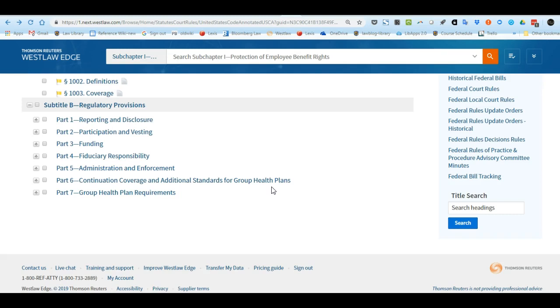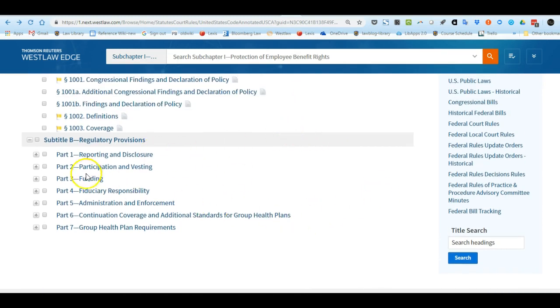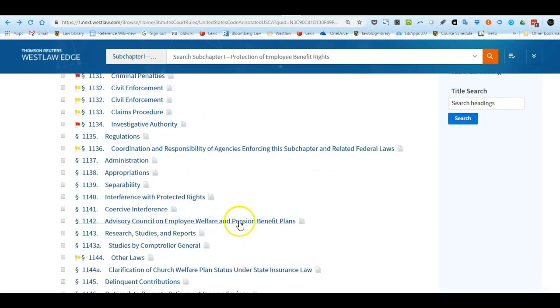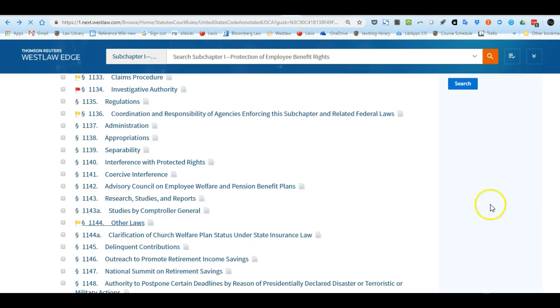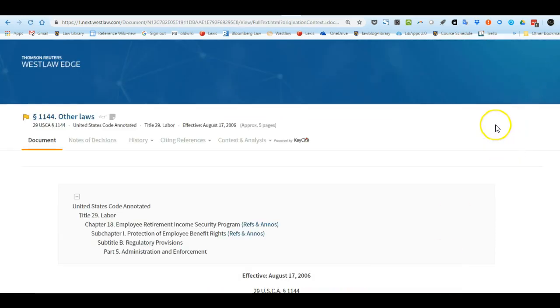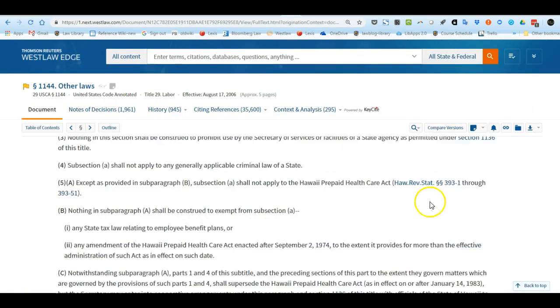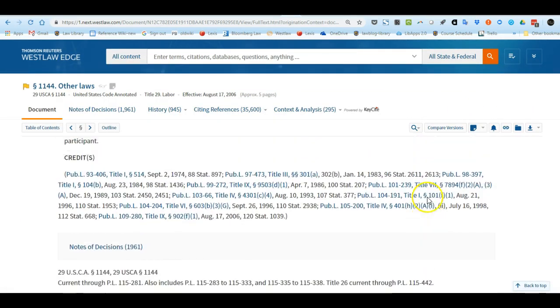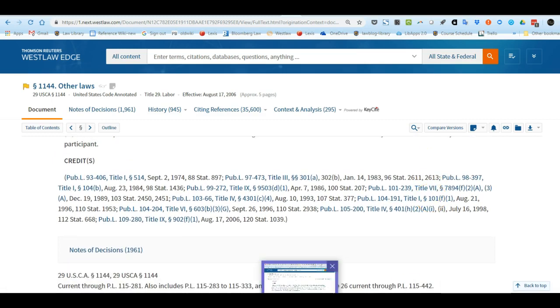Another aspect of our code that we've actually already seen here on Westlaw. I'm just going to go back to our section 1144. So we looked on Lexis at the history in order to tell what public laws enacted and then amended our section 1144. On Westlaw, it's called credits. Don't ask me why they use different names, but you do just need to remember that. It's just at the bottom, past the text of the section.